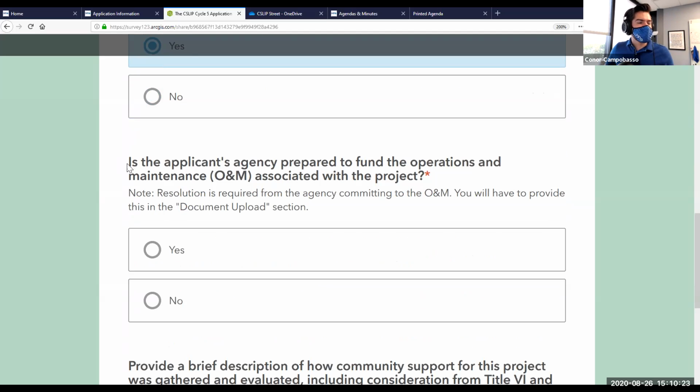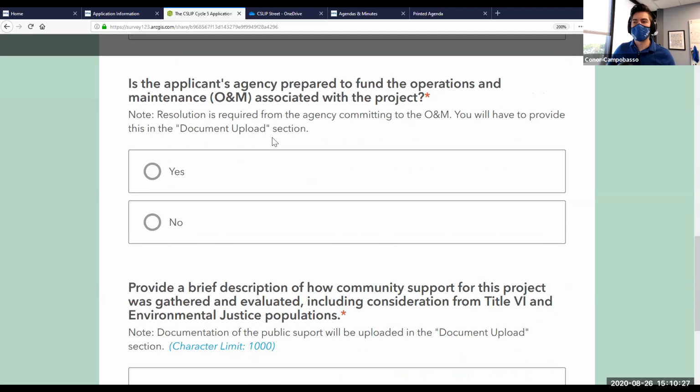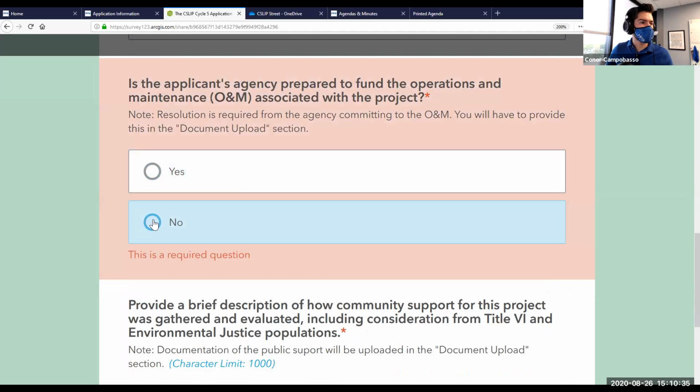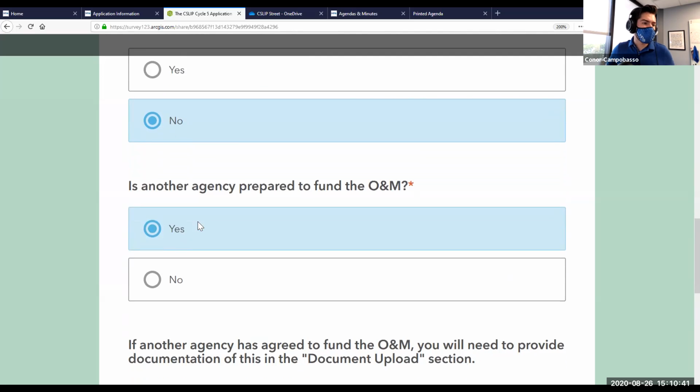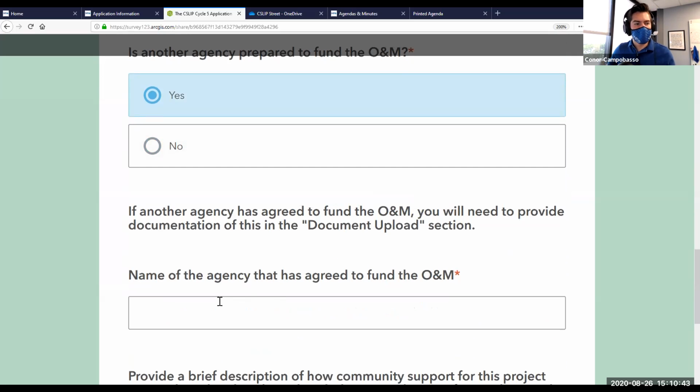Next question is, is the applicant's agency prepared to fund the O&M? So we do need commitment to fund operation and maintenance of all the projects that we construct. If you're the agency that's doing it, you'd click yes here. If not, say Broward County is maintaining it, you'd click no. Is another agency prepared to fund it? Yes, and then you list the agency there. They do have to provide a resolution, however.